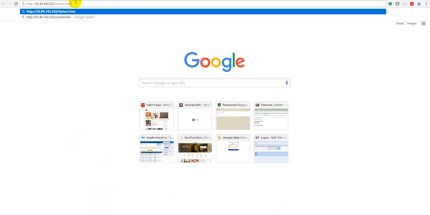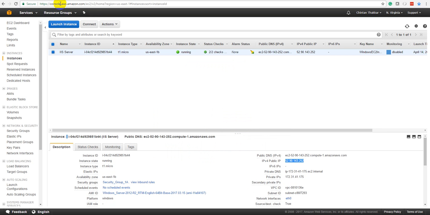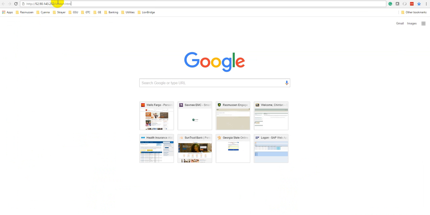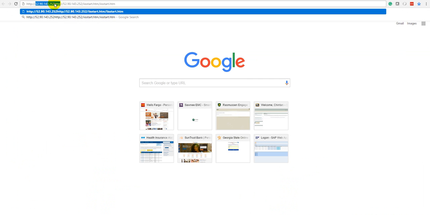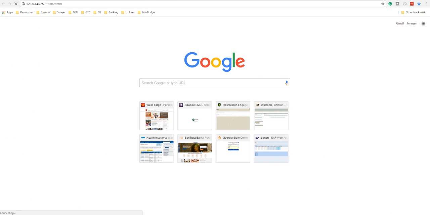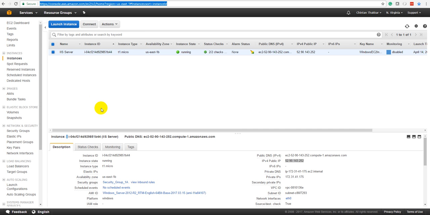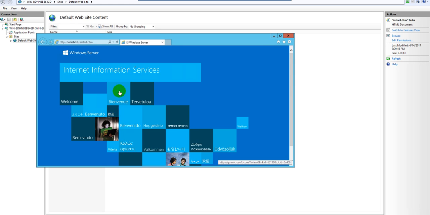So if you just type the IP address, if you copy the IP address and just type IIS server, it will show up on this as well, on your regular page.